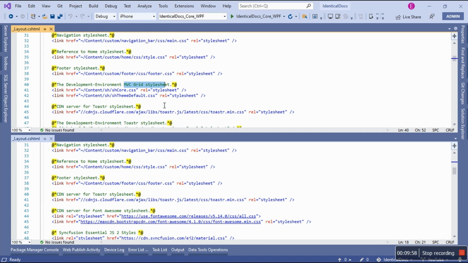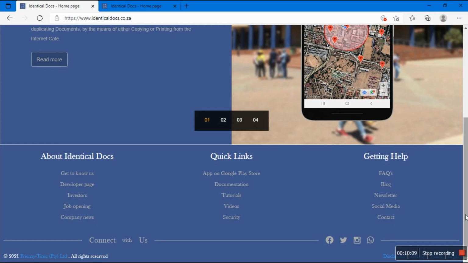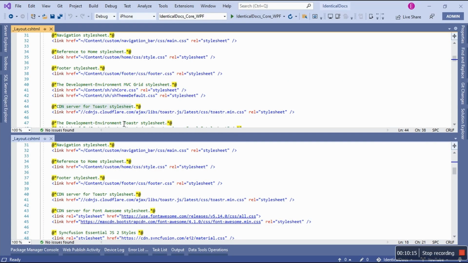So that one, you know that we have the MVC grid. We did a video about it. And then we have a CDN for Toastr. Now I'll show Toastr in a second when I log in. But those are small notification pop-ups that show up in green, in orange, you know, those are the Toastr notifications, now you know.